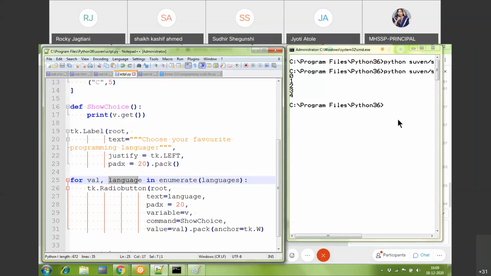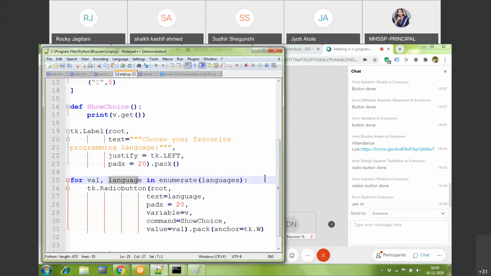So in this case, I would say you write for loop radio button done. For loop radio button done when you finish with this code. And if you have a doubt, please ask.